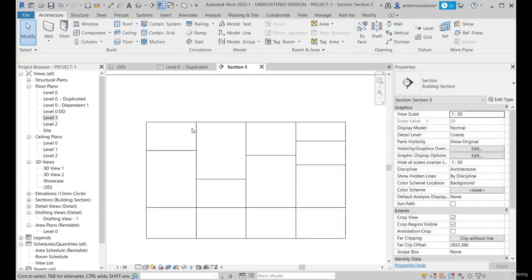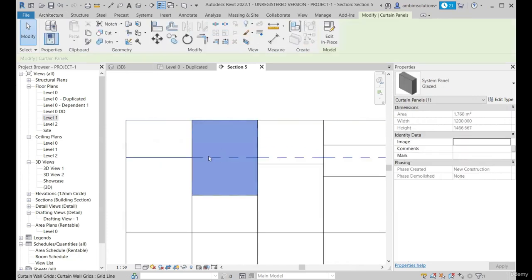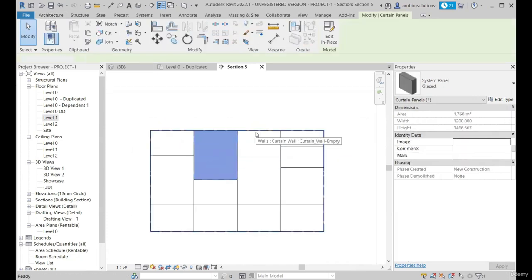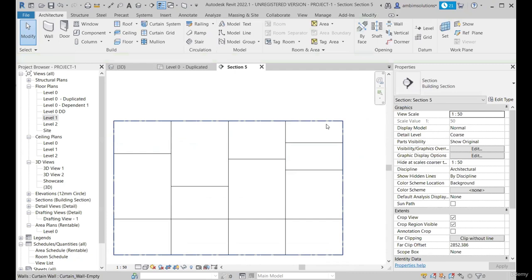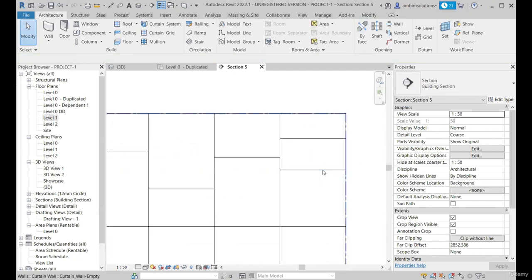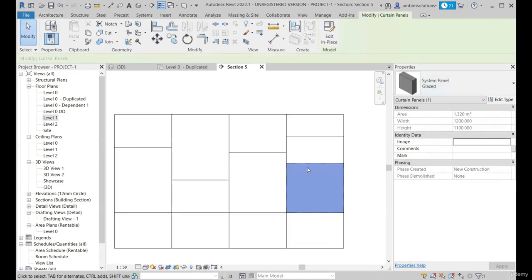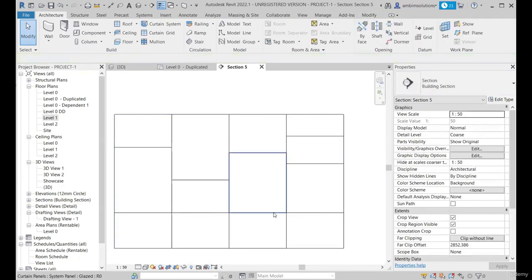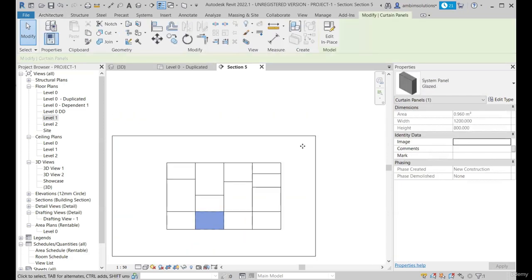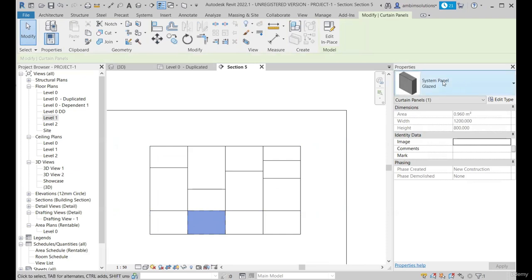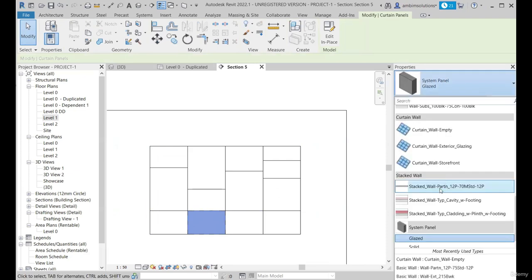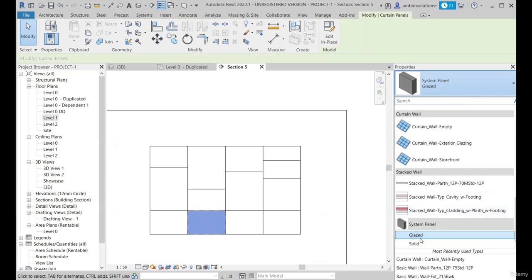And one more thing, as the grids are formed, you are able to select the panels individually. Single panel individually. Like here, if you want to select this panel, all you need to do is hover your mouse over that panel and press Tab, and now you are able to select any panel as per your preference. So hit Tab on your keyboard to select the panel that you wish to select. Each panel also has properties, like we can assign different wall types to each panel. For now it's System Panel, Glazed and Solid.